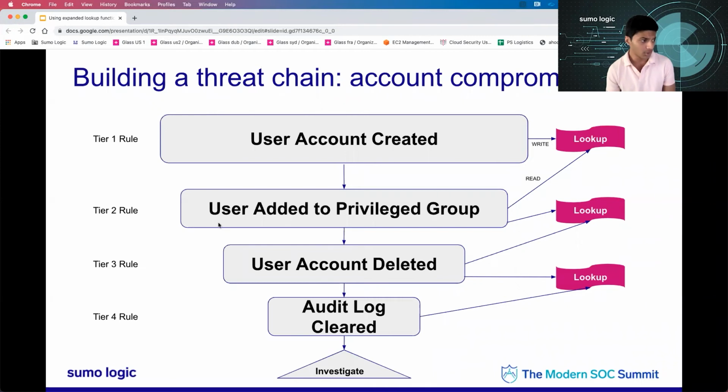The tier 2 rule runs on top of it. So it's looking for users added to privileged groups. And this is a privilege escalation phase where now it will read the first lookup. And if the target account exists in the first lookup, only then it will generate an entry in the second lookup. So it writes the source and the target to the second lookup now.